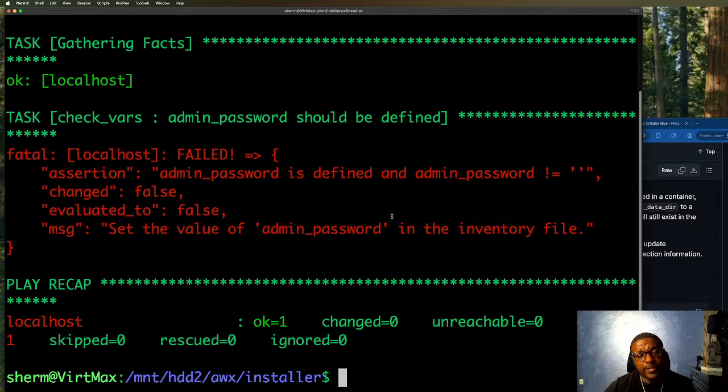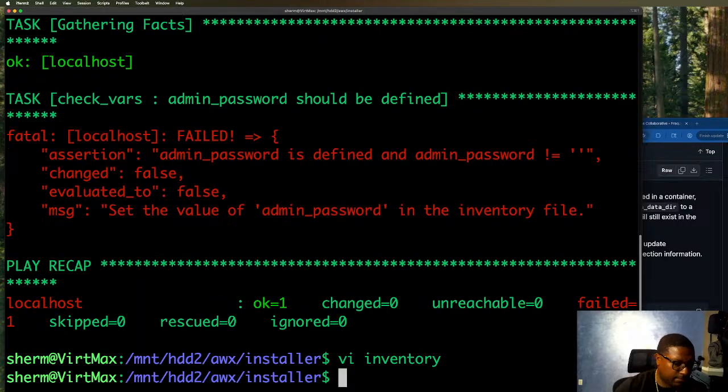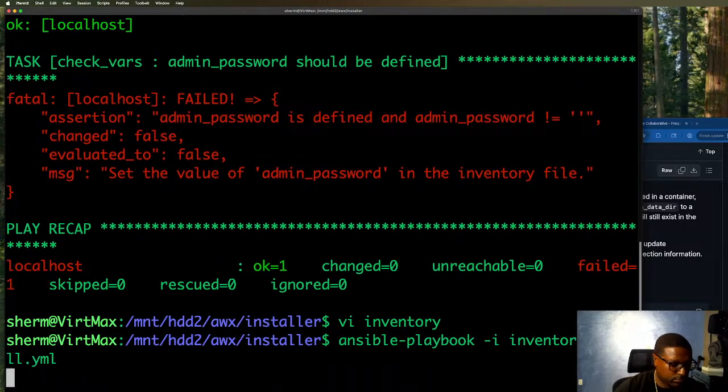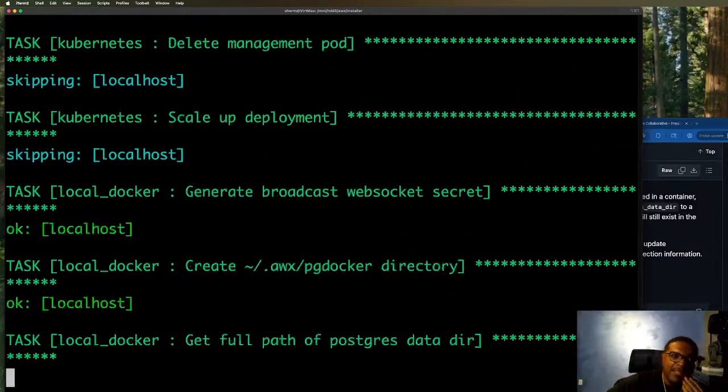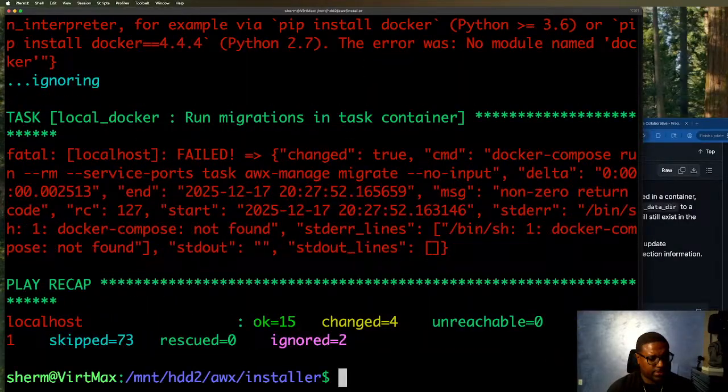All right, we got our first error, so that's a good sign. We need to set the admin password. Alright, admin password is going to be password. It's development, no big deal. Alright, so it's actually setting up a lot of the paths. Let's see if we have some issues.